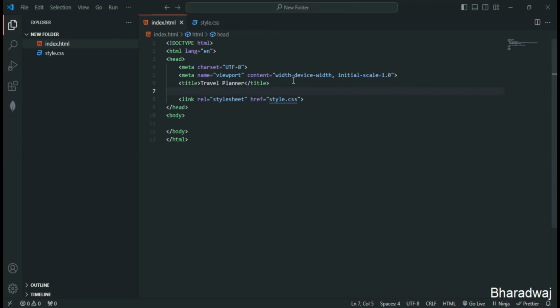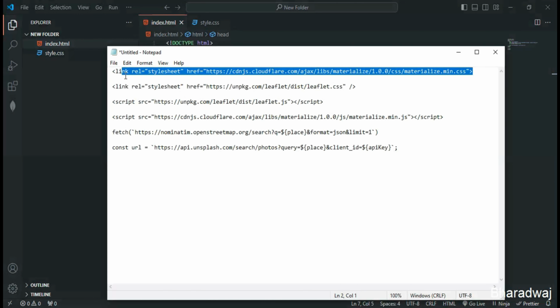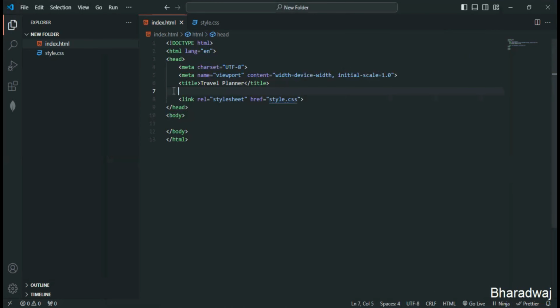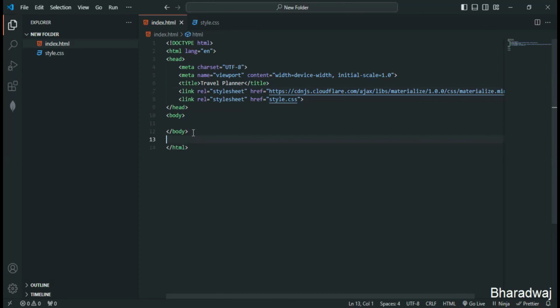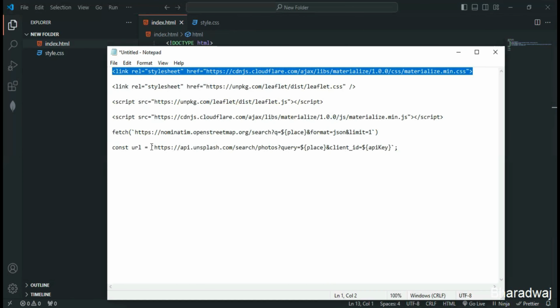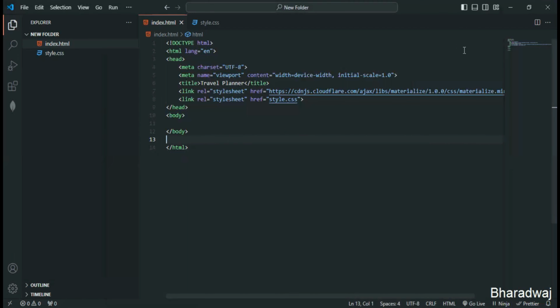Next, let's make use of the Materialize CSS as well as the Materialize JS. So how can we do this? I'll just copy these things first. Let me come here and copy this one here. Also, let me come here after the ending of the body tag, and copy this one, Materialize JS. So let me copy these two things.